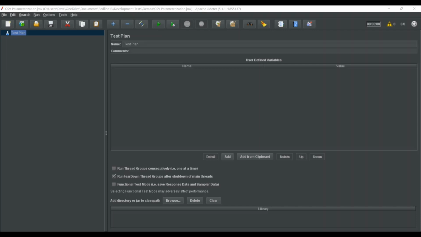Once we have our CSV file, we'll want to create a JMeter test that uses it. The first step is to add an element to our test plan called a CSV dataset config. We'll go ahead and add that now.